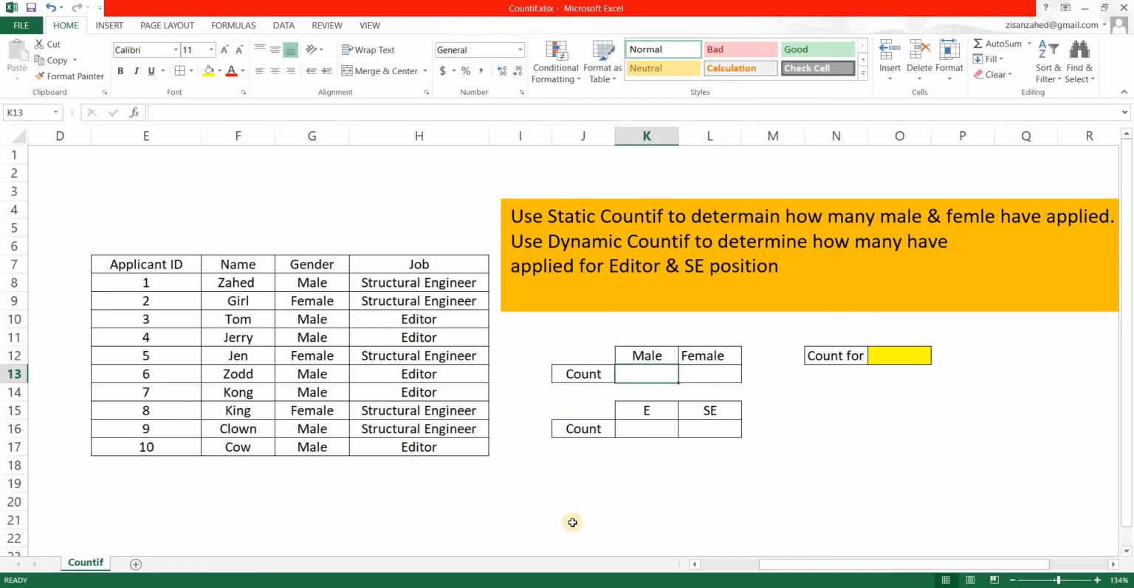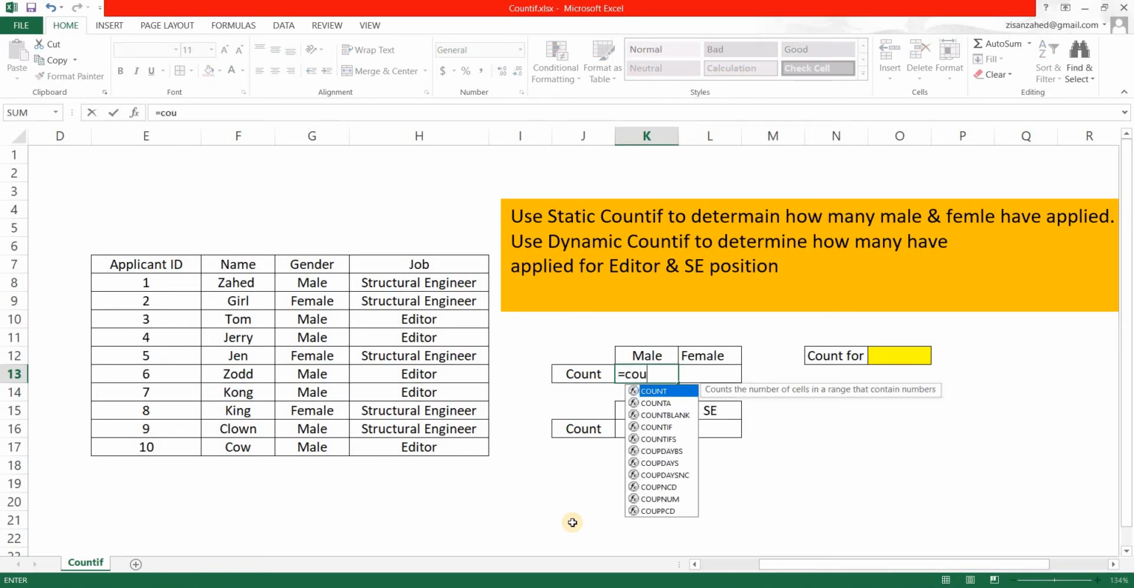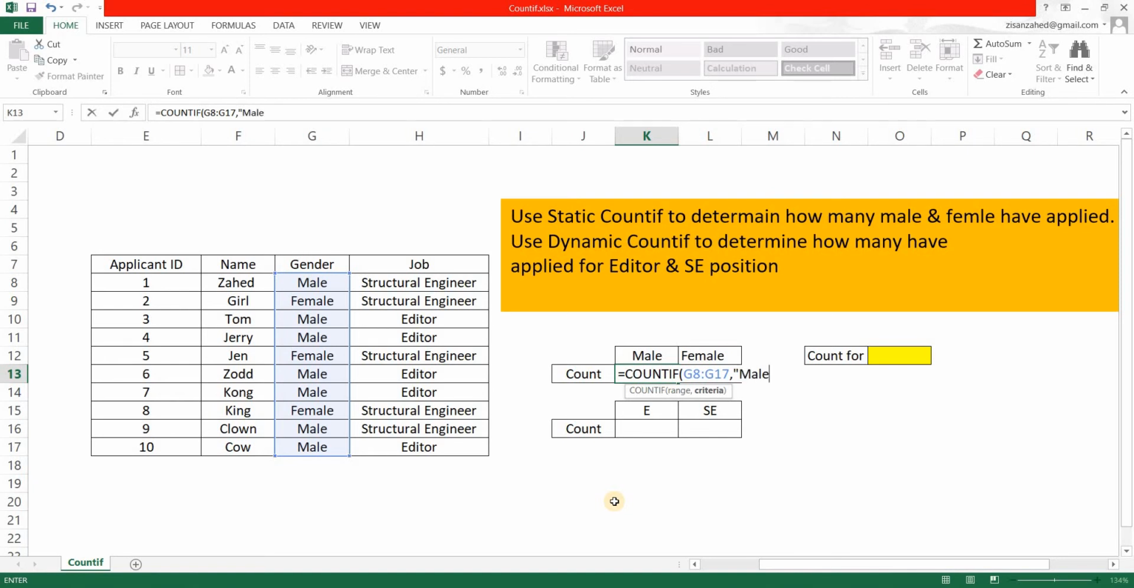So here I give my formula equals to, and write Countif tab. There you go, we have Countif here. Now we have to give the range here, as the formula is suggesting you to give a range. Now we're giving the range here. There we go, range has given. Now we have to give a comma. Now we have to give the criteria. So since I'm looking for male, I have to give the criteria of text male. So we give that symbol to mean it's going to be a text. We write male and then we close the bracket and hit enter.